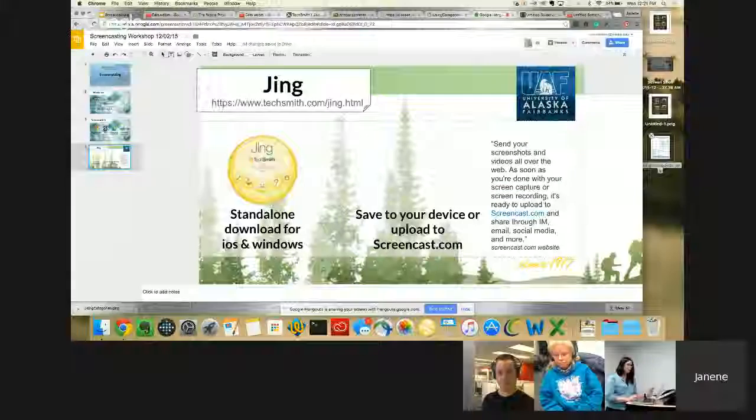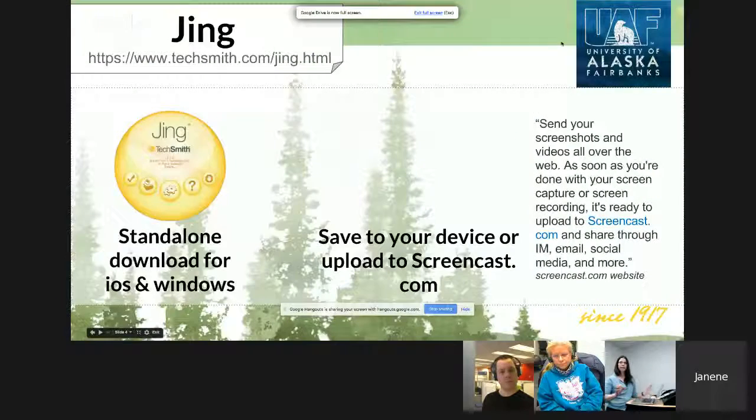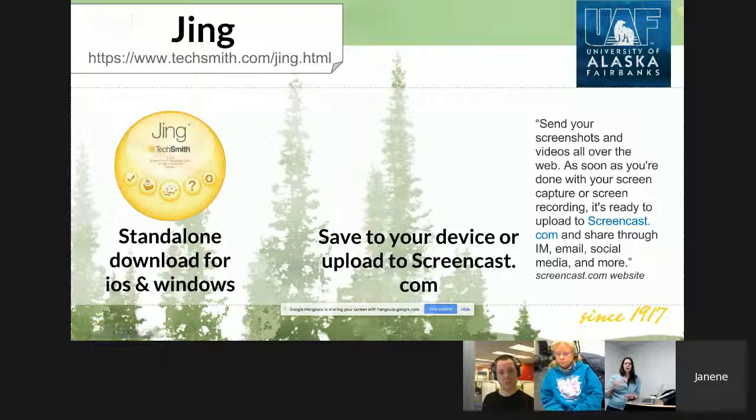But Jing also allows you to do screencasts, and the screencast that I'm going to show you how to do, it doesn't matter whether or not you are using a Macintosh or a PC. You can do this standalone download, so you do have to download it. It is software that will reside on your machine. But when you're done, you're going to save your product to either your device, or you're going to upload it to Screencast.com. And on Screencast.com, you can do this with a free account.